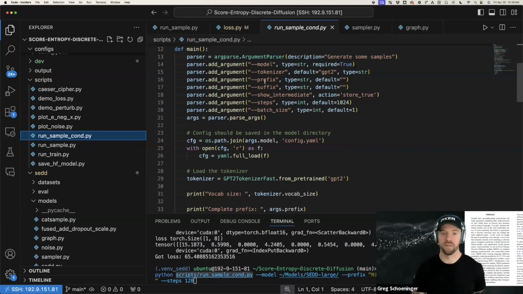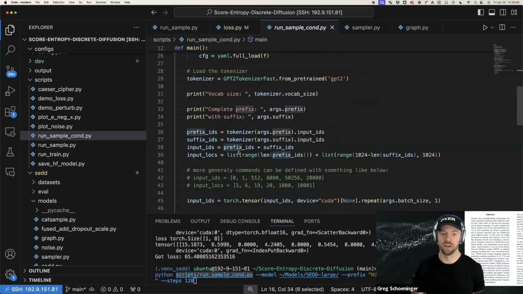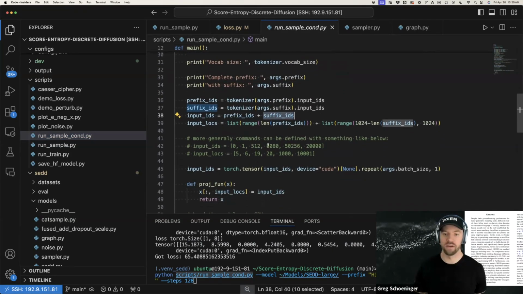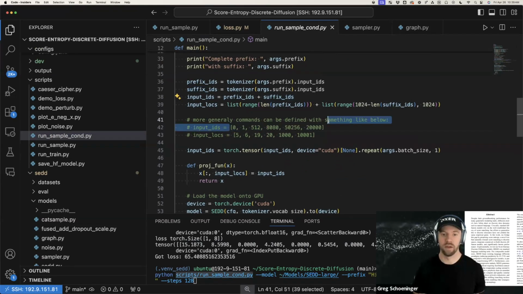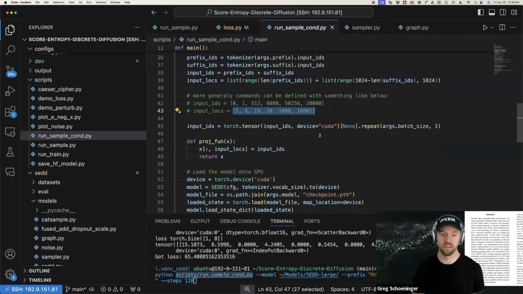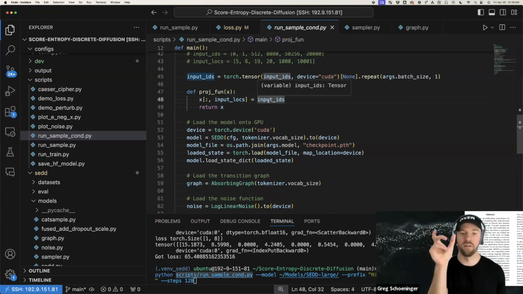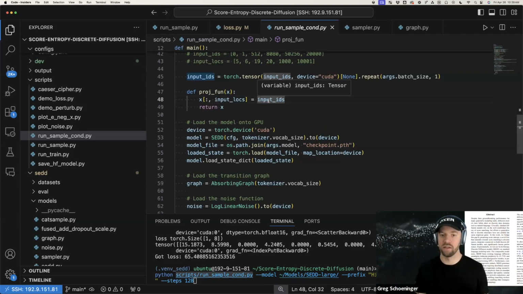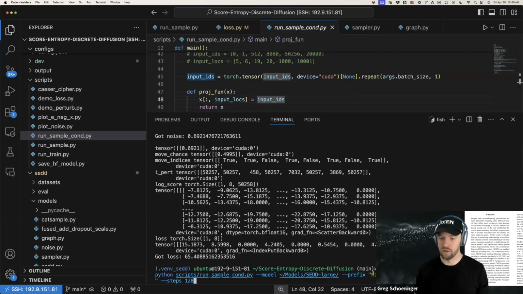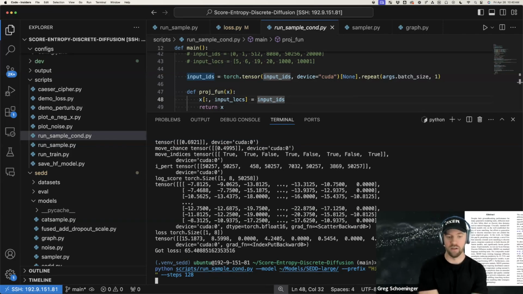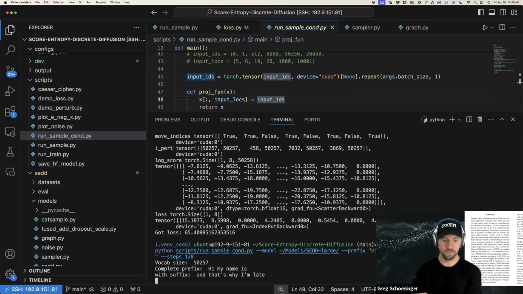take in a prefix and a suffix. We're going to tokenize them and get the prefix and suffix IDs. We're going to get the locations in the sentence, and then we're going to fix the values there as we're doing the diffusion process to always be those indices, so we can never actually flip those values as we go along. So let's do "hi, my name is" as the prefix, and "that's why I'm late" as the suffix, and watch what happens here.